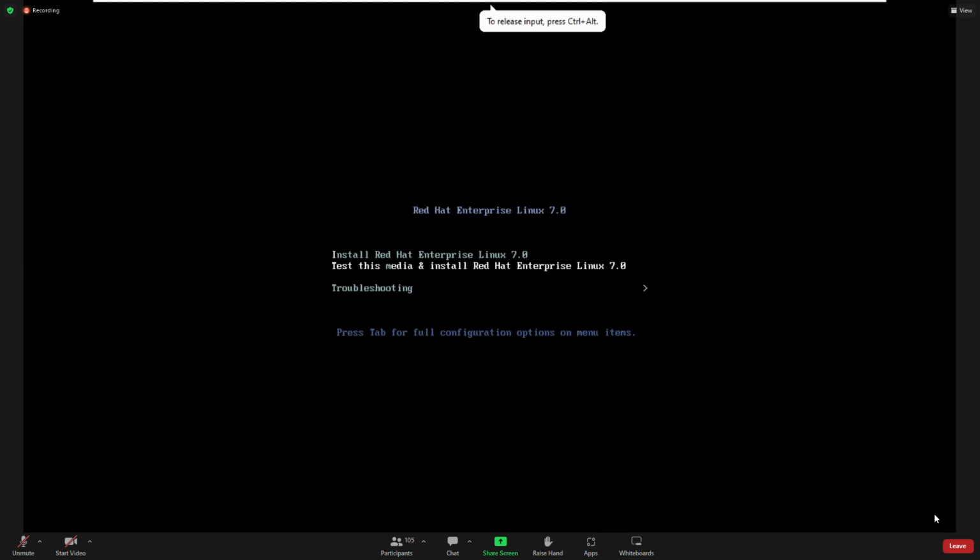Very good. Super. Right. So let's see here. Install Red Hat Enterprise Linux 7.0, or test this media and install Red Hat Enterprise Linux 7.0. Two options we have. Which option do we need to select? First or second? Why not second? So we need to select the first option only, but what is the use of the second option? Test this media and install Red Hat Enterprise Linux 7.0, right? Whether your image file is working properly or not, we are going to check. Maybe if you have any bug in your image file, it is going to check.